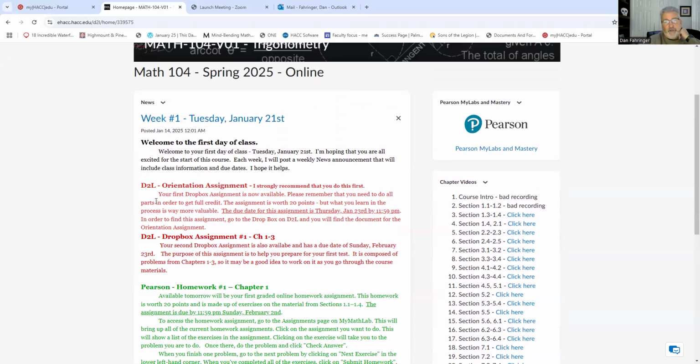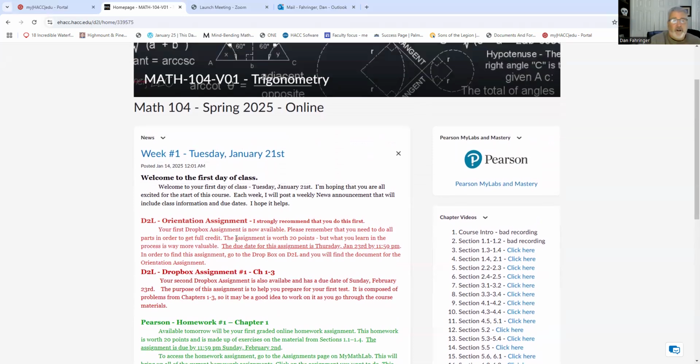In D2L, you have 2 assignments to get started with. The first one is this orientation assignment, and you see it's due pretty quick. Once the class officially starts, you can get in and do some of this stuff now if you want. And then assignment 1, that's not due till February 23rd, but it's some problems that as you go through chapters 1 through 3, you'll be able to do.